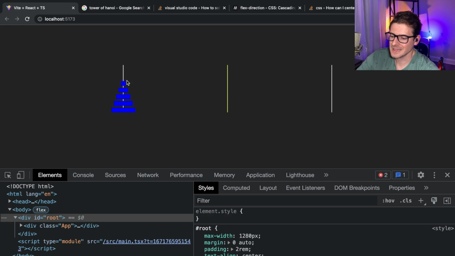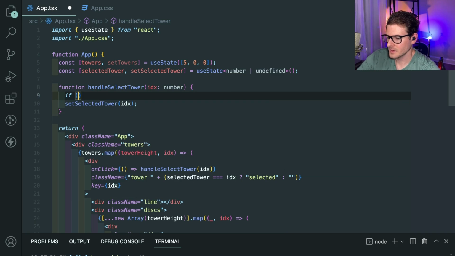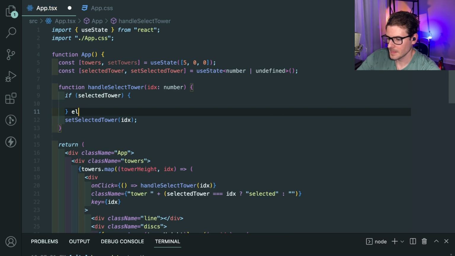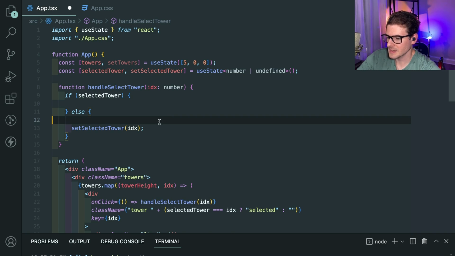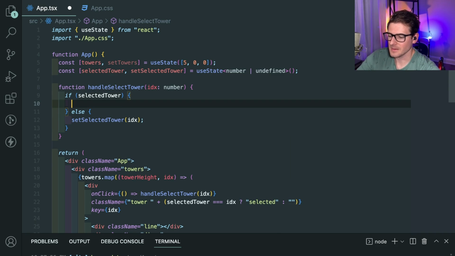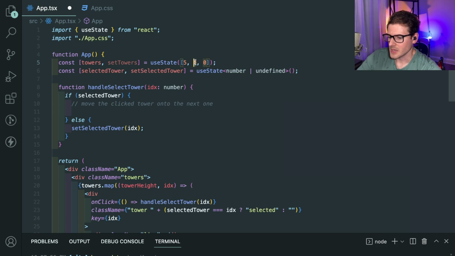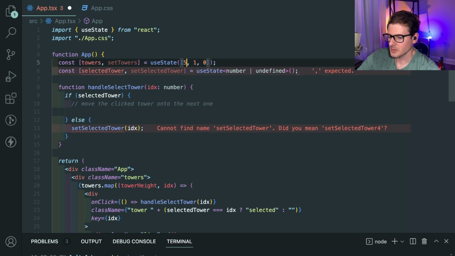Okay. And now when I click on another tower, it should move the tower that you have selected onto the other one that you clicked. Okay, so we're going to take this logic to the next step. I'm going to say if we already have a selected tower, then we need to do something. Otherwise, we're just going to select the tower. So on the first click, we're going to select the tower. But then on the next click, we need to move the clicked tower onto the next one. I don't know if that made sense, but basically we're going to decrement the 5, and we're going to put it here. So this will become a 1, this will become a 4. Okay.